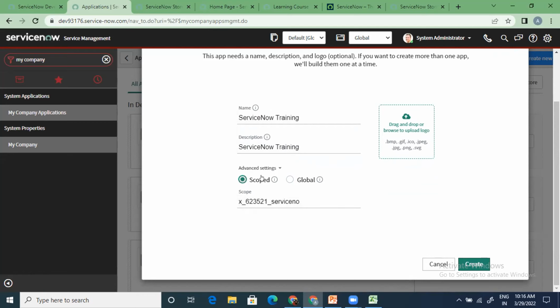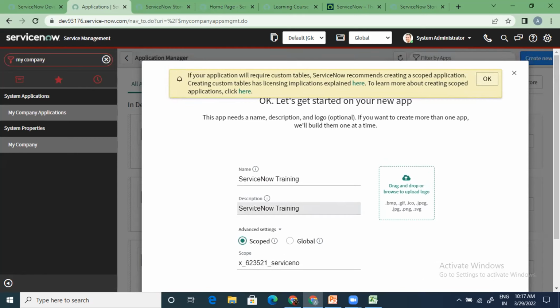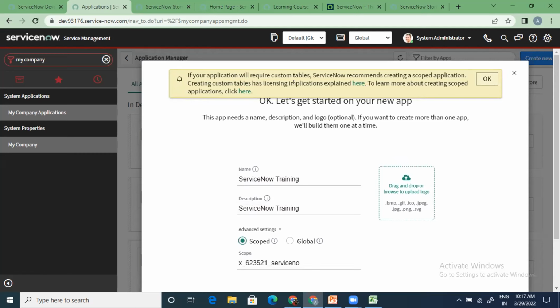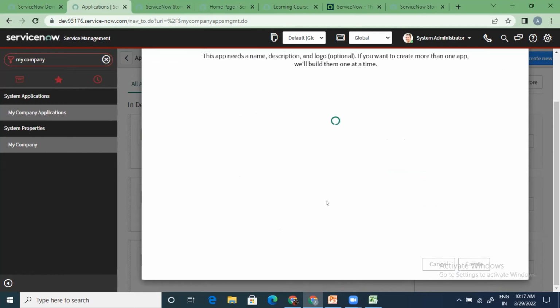So this is where now, if I have selected that as scope, which means whatever changes I am going to do in this application, you don't need to worry about it, because they'll be restricted to this application only. If an application will require custom tables, ServiceNow recommends creating a scoped application. Creating custom tables has licensing implications also, which is very important, right? And you just learned about it there. So I just click on OK right now, and I just move here.